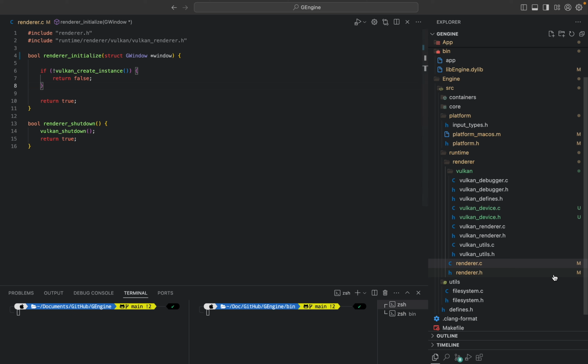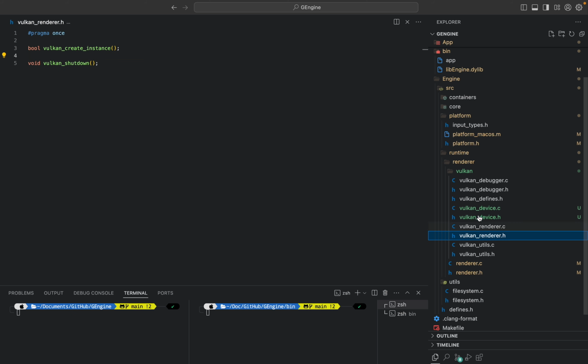So what I'm going to do is I'm going to come in here, and then instead of making this public, I'm going to remove that function. Okay, then I'm going to create another function called Vulkan initialize. Okay, so that's going to be a boolean, and then that's just going to be Vulkan initialize, like so, and then it's going to take in a window. So how do I want to do this?